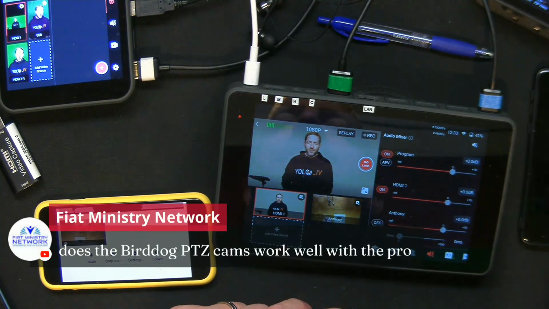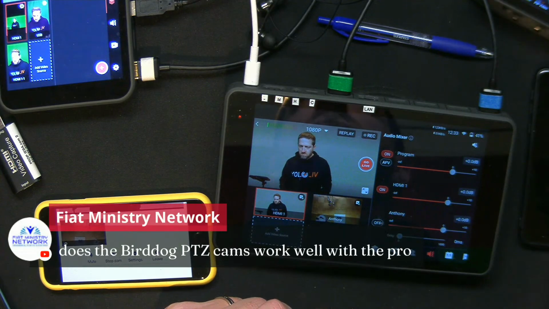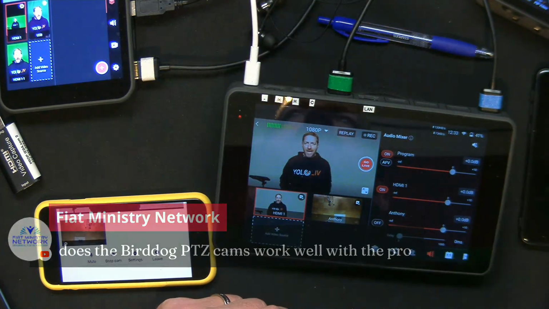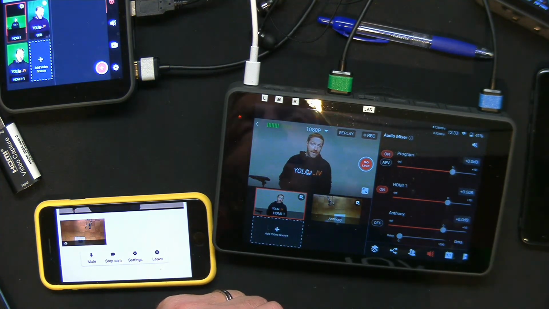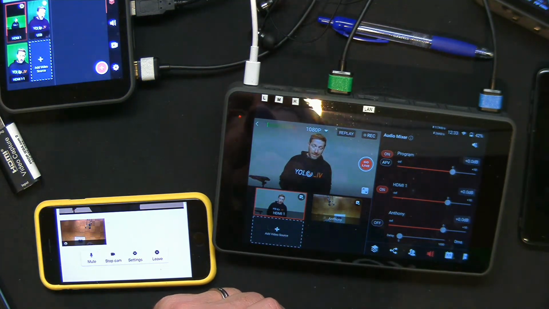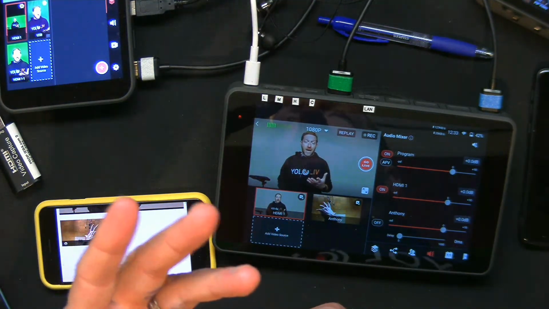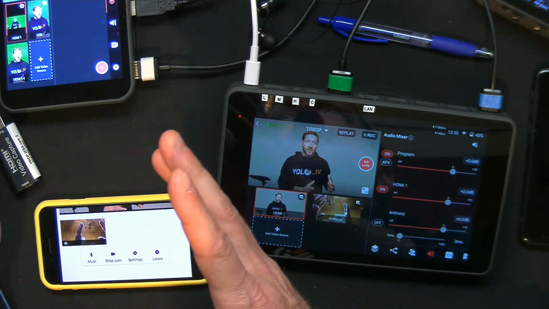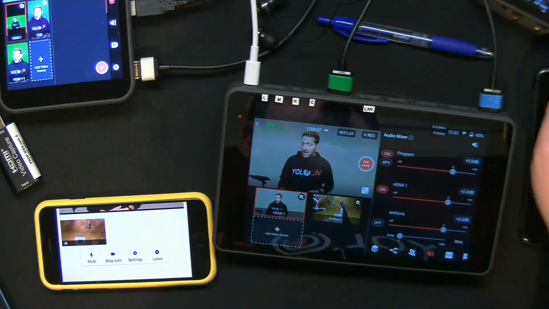Does the BirdDog PTZ cam work well with the Pro? In as much as any HDMI camera would. There's no function inside the YoloBox or YoloBox Pro to control a PTZ camera. Now, if you've got a BirdDog, it does NDI, so you can have another tablet off to the side controlling the NDI, logged into the BirdDog camera and controlling it.